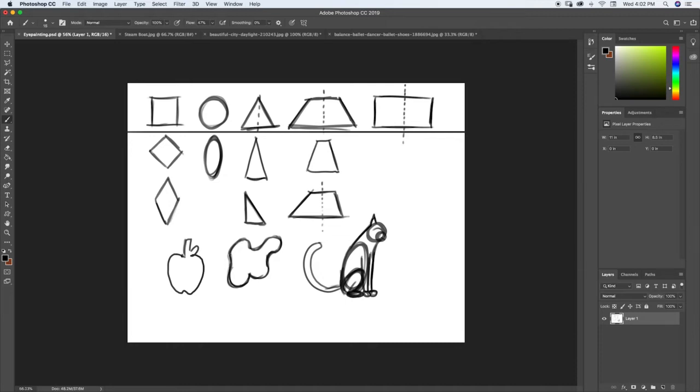You can add some triangles here for ears. And there you go. We have a nice simple cat drawing now, and that was all created just by using these 5 shapes up here. And then from there, we went ahead and we connected them with lines to create more organic shapes.